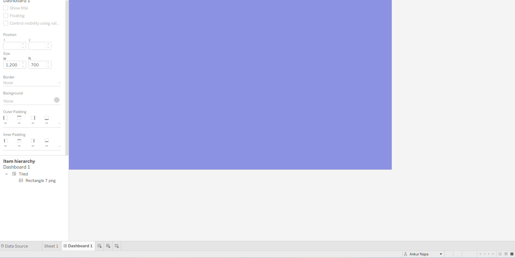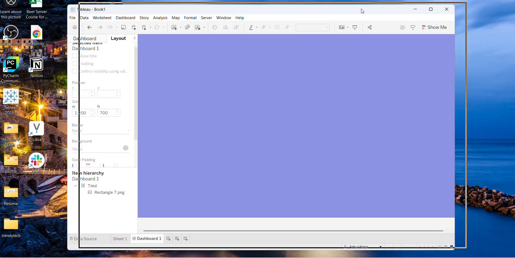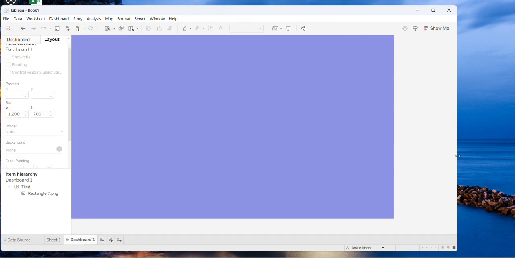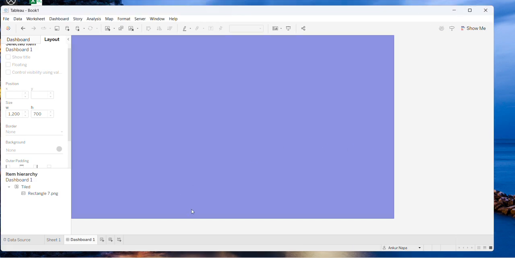Now if you can see the dashboard, we don't have any padding, and if I put this to presentation mode, you can see there is no padding at all. So that's how we put background in the Tableau.